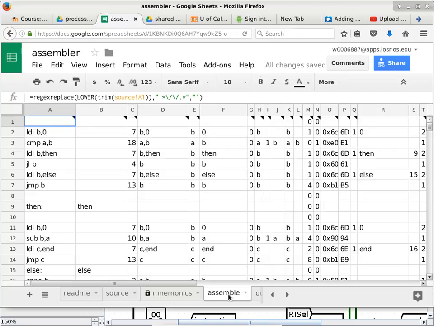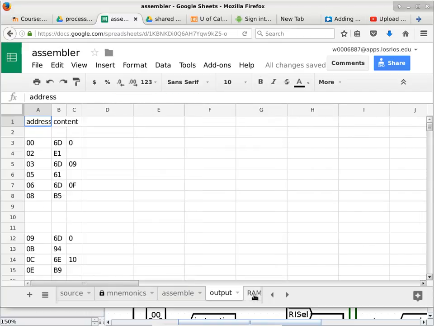And then we get to the next one, which is the output. This one is reflecting which address should have what content. In this case, it's saying location 00 of RAM should have the bytes 6D and then 0. Location 2 should have the byte content of E1. Location 3 should have the byte content of 6D09. These are the actual opcodes corresponding to the mnemonics, which are the CPR, SUB, CMP; those are called mnemonics. Is that answering your earlier question?